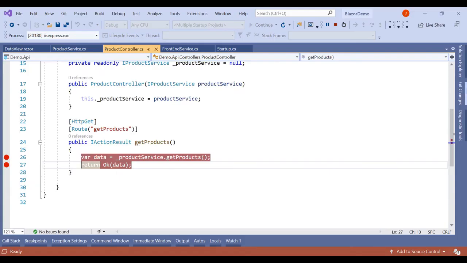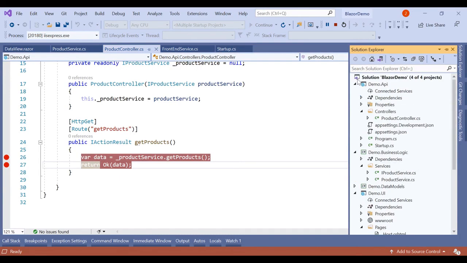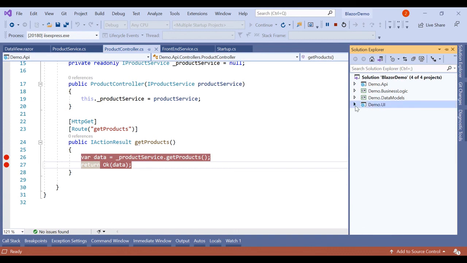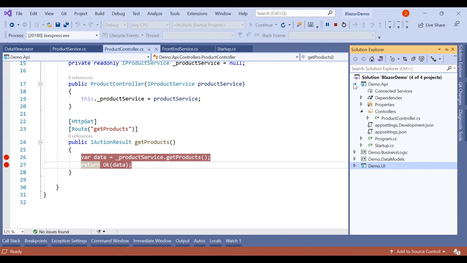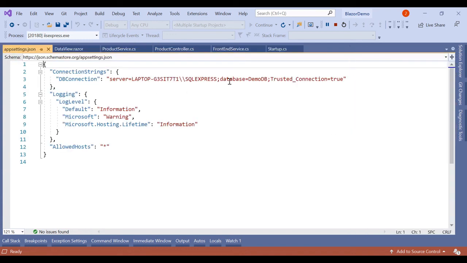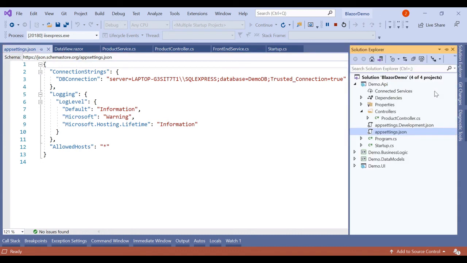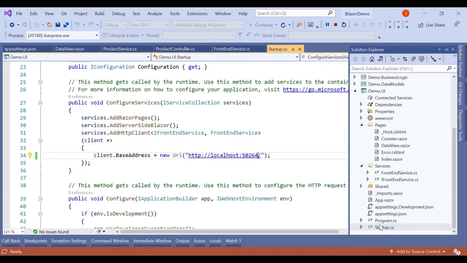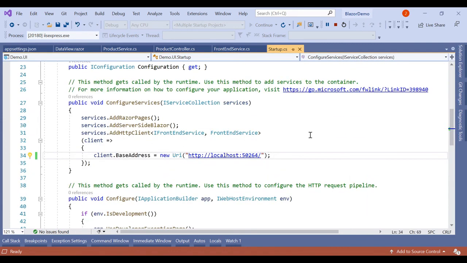So here in this video we have seen all the 4 different layers, and whenever we are going to deploy it, this API will get deployed separately and the UI will get deployed separately, or we can deploy it on the same port as well. So whenever we deploy, we simply have to change the app setting and change the connection string of our database server where we are going to deploy, and in the demo UI in the startup.cs we simply have to change the port number. That's it.